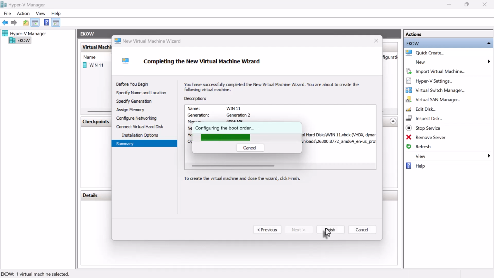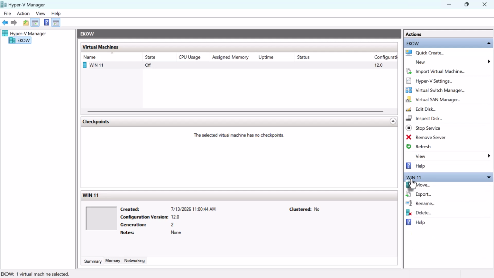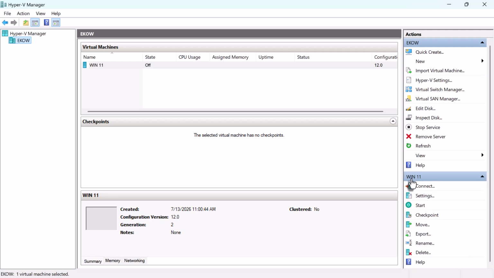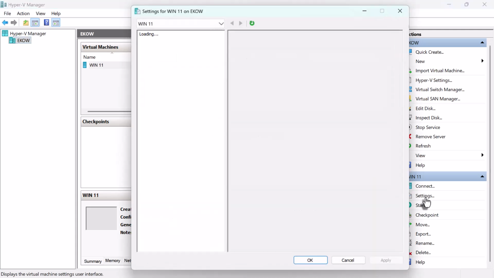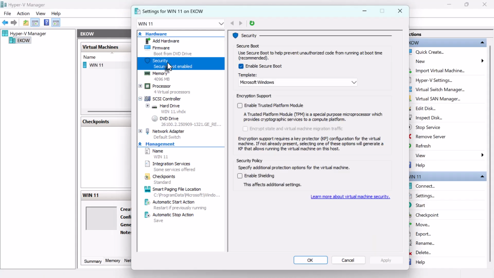Before starting the virtual machine, we need to enable TPM. Click your newly created virtual machine. Click Settings. Select Security. Make sure Enable Secure Boot is checked. Then check Enable Trusted Platform Module. Click Apply, and then OK.